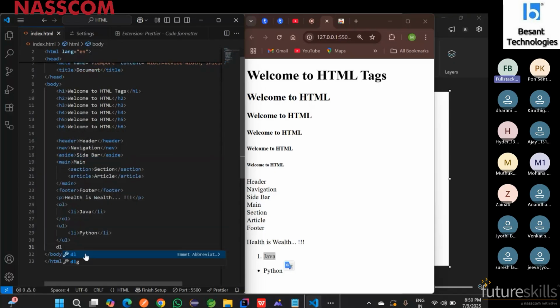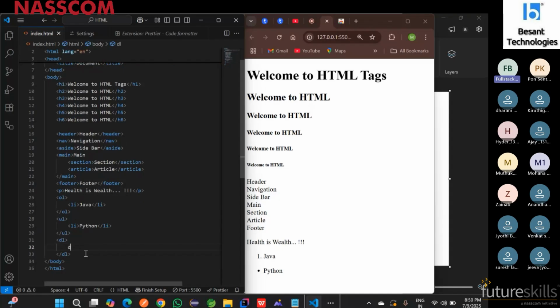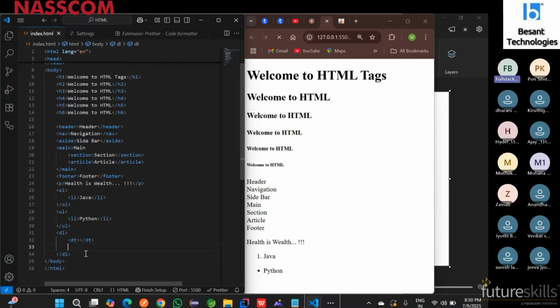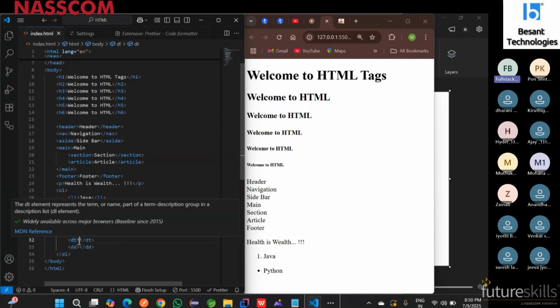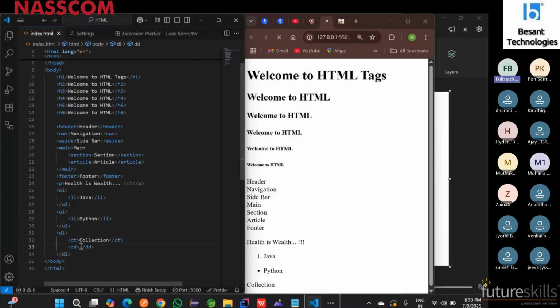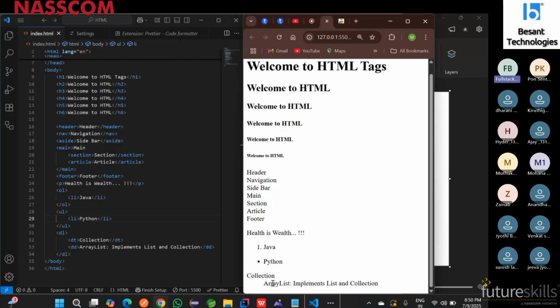A description list is also there, so we can use DL, DT, and DD, the definition and the title. The title can be given as collection, array list, implements, list, and collection. So, simply put, this is the topic and the definition. Further, I have given something more.